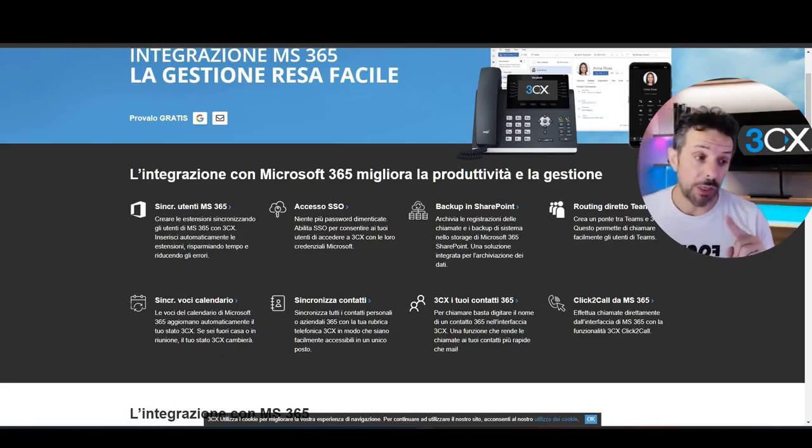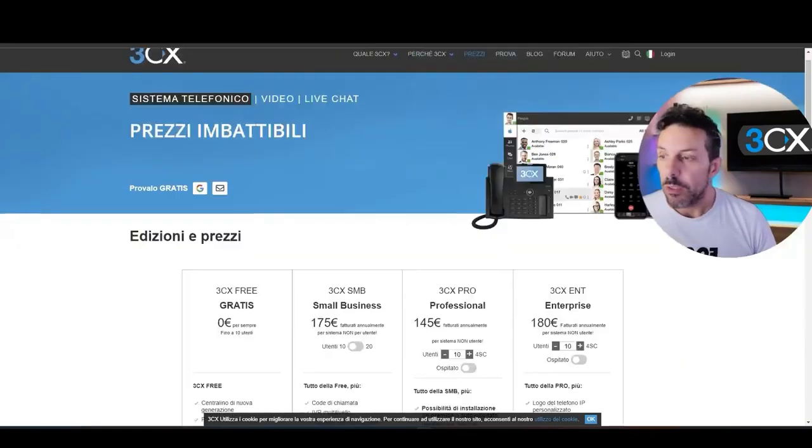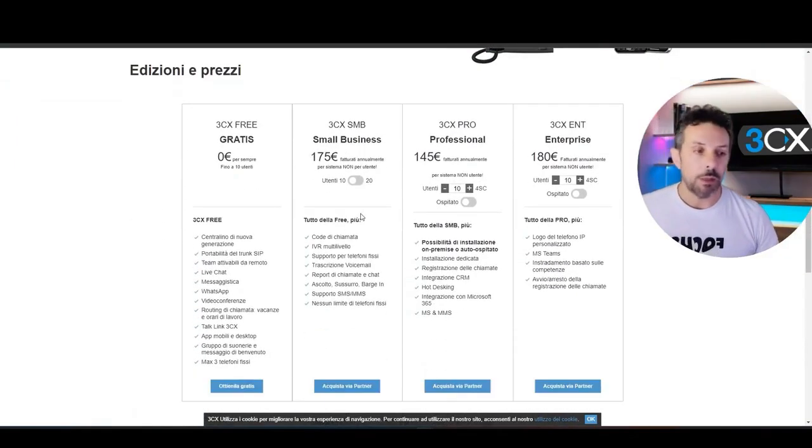My version of 3CX is the free one, which we'll look at immediately, which is this one. Here it is. Here are the 3CX license prices, of course, and I have this one, 0. Are you paying? 0. This, not for a day or two, mind you, but forever, and I'm on the 3CX cloud.